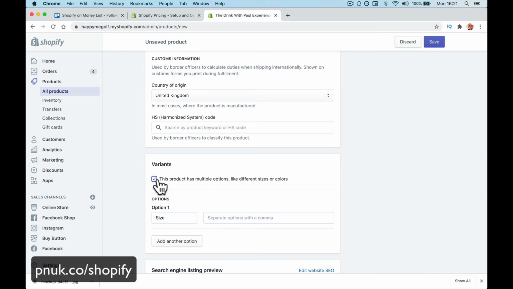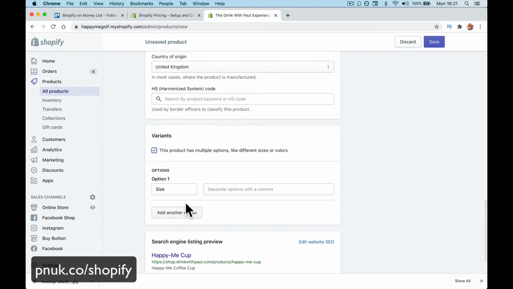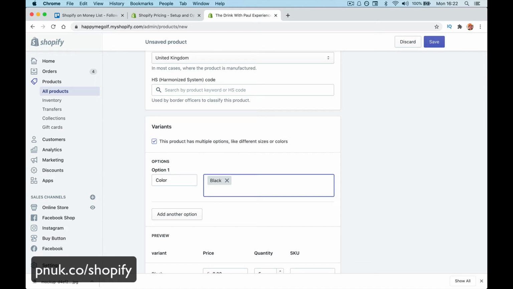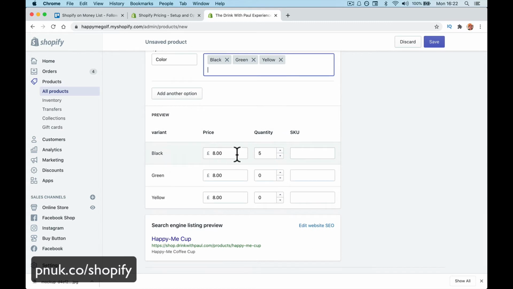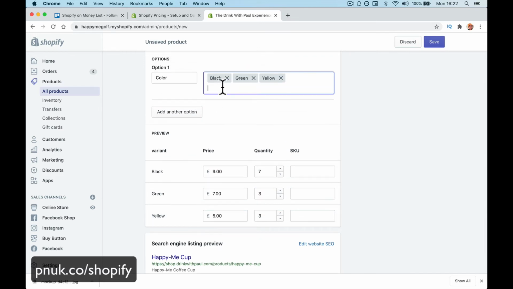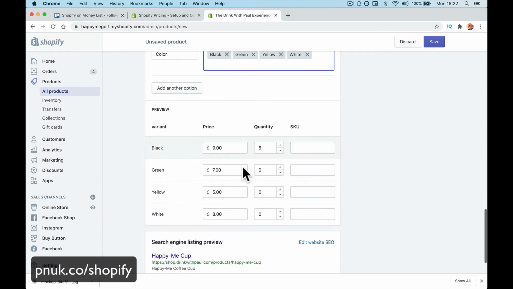If you've got different colours, then you go here. And it might be colour. And you add different colours. So you would go black, green, yellow, right? Whatever it might be. If you've got different sizes, you would add a different size. So then you might say the black one's £9, the green one's £7, and the yellow one's £5. Quantity in stock. Oh, you should have white there as well, because that is going to be white, SKU.